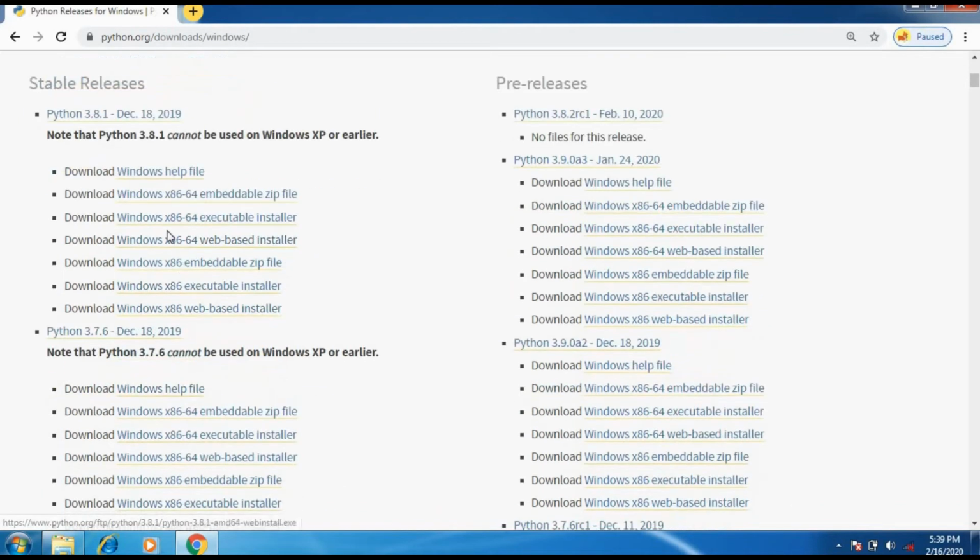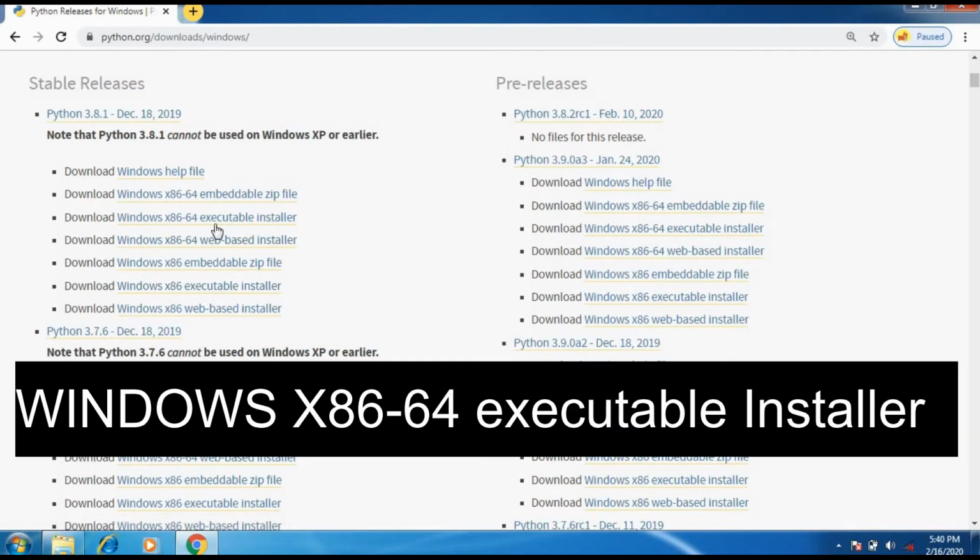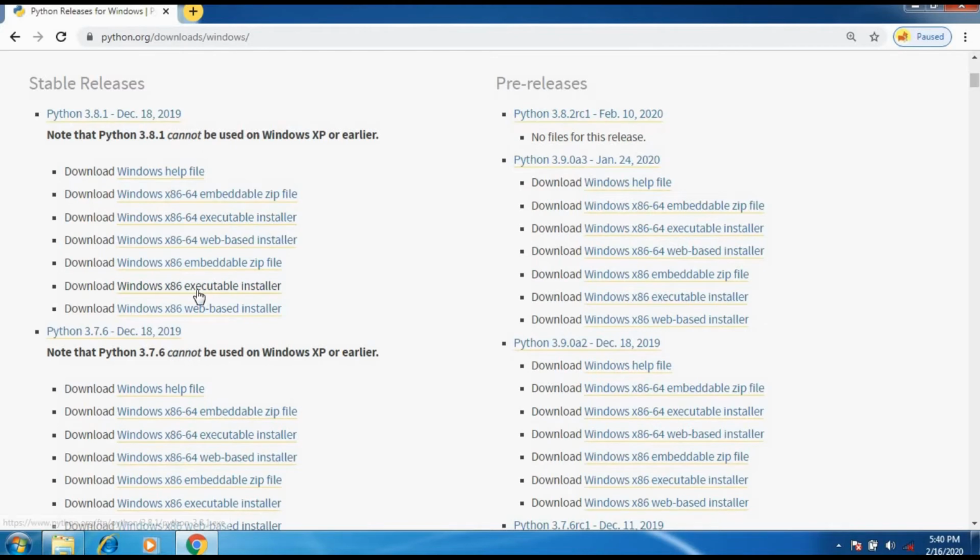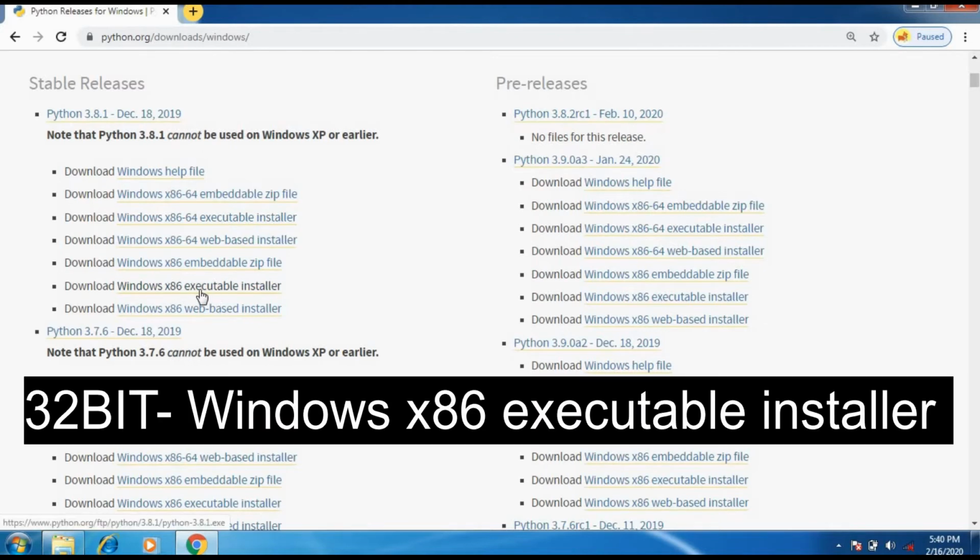So here we have options like 64-bit executable installer and 32-bit executable installer. If you have a 64-bit PC, you can download the 64-bit executable installer, and for 32-bit we have an option here. You can download it from here.